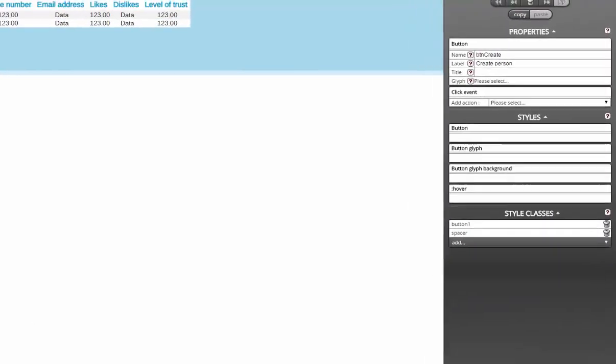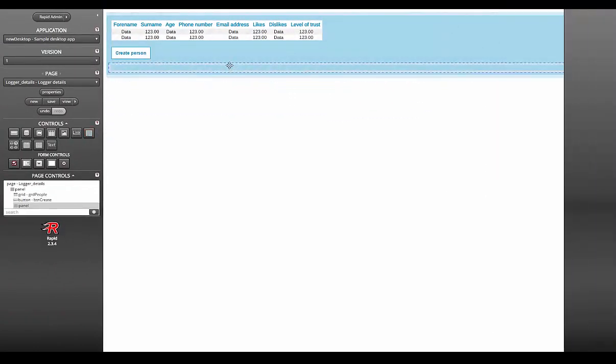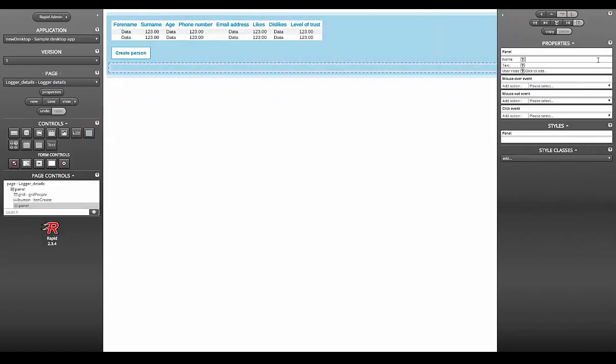Things get a little more interesting at this part. Grab a panel and place it under our button. Give this panel a name. Usually we do not name panels unless we want to manipulate them with our other controls. As you may have guessed, this is the goal for this panel.